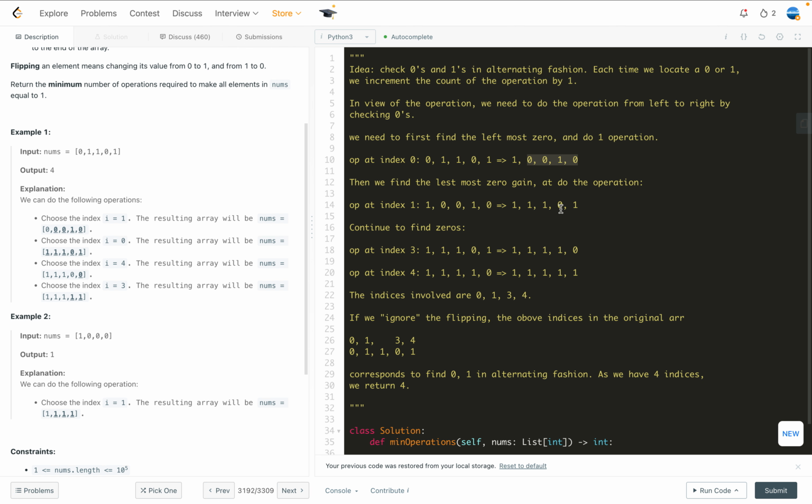And then we need to find the leftmost 0 again. This corresponds to index 3. Then we flip index 3 and index 4. So we get 1, 0. Then we find the leftmost 0, which corresponds to index 4, right? Then we do the flip. So we get 1, 1, 1, 1, all ones. In other words, the indices involved are 0, 1, 3, 4, right?